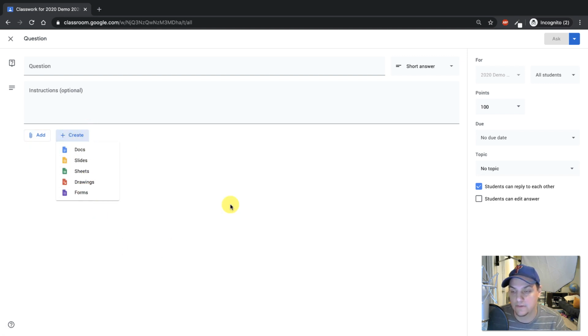It has all of the options there for you. And then on the right-hand side, it has all of that. Just one other thing you need to take note of. You can have students replying to each other, or students can see their answer or edit their answer.